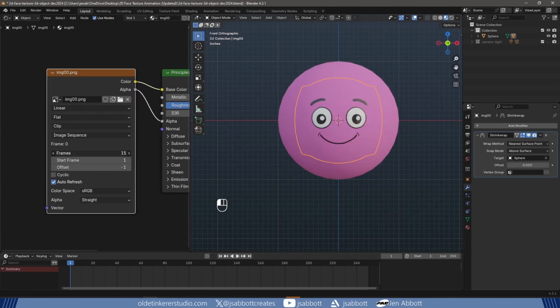Under the shader editor, I change the frames to 1. Now when I scrub through the timeline, I only see 1 frame. I can use the offset to move between the individual frames, which will show me the individual faces. Let's say I want to go from the smile to the wide grin to the toothy smile to the wink.